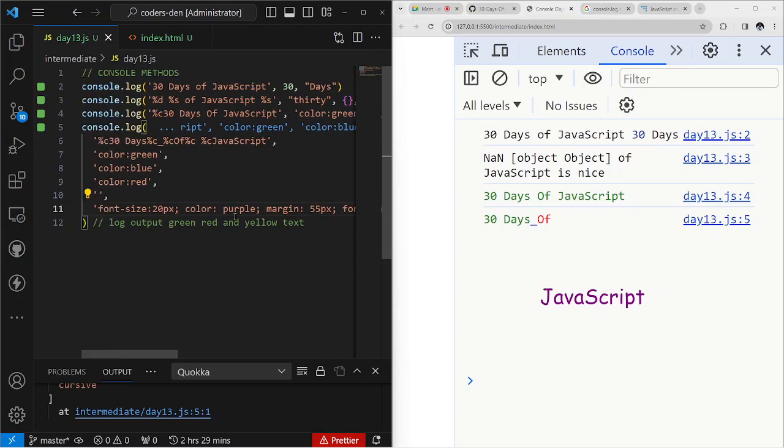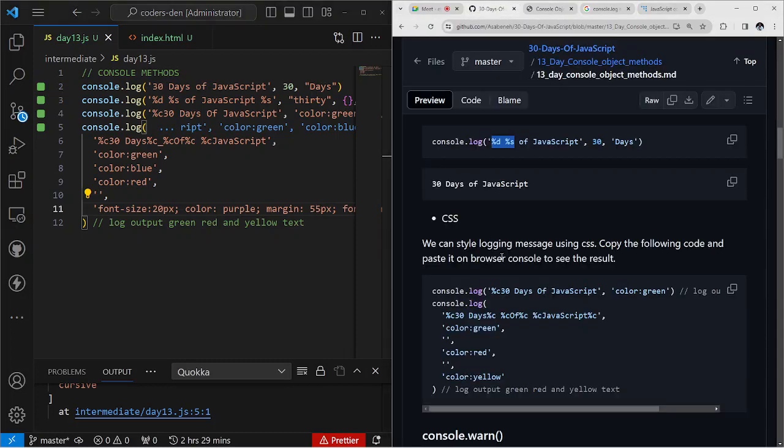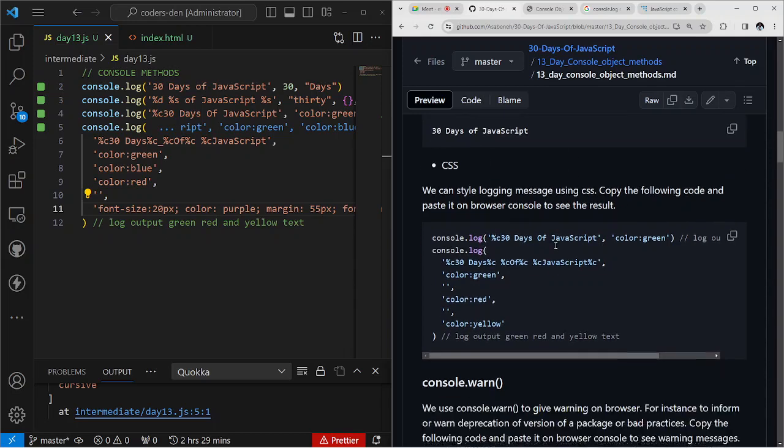So that's the CSS. I'm just calling it flag. It doesn't mean that it's called CSS flag, just because I want to name it something. So that's the CSS flag for styling your outputs from console log.